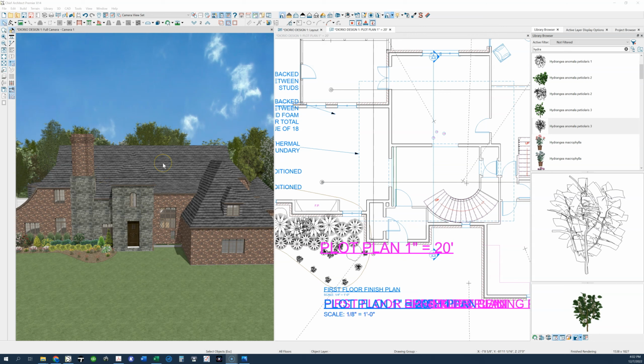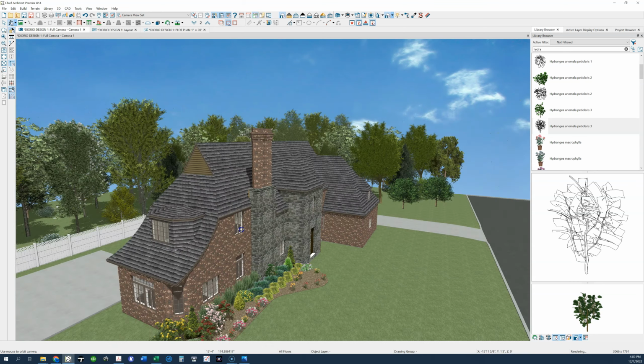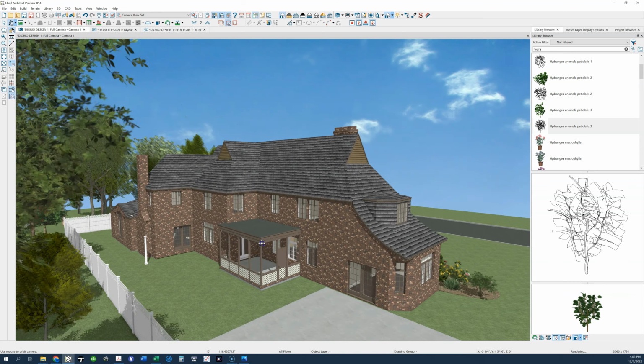Hey Alex, this isn't really a design presentation. This is more of just showing you where we stand right now and a couple of questions that probably need to be resolved. Okay, this is the 3D model of the house.